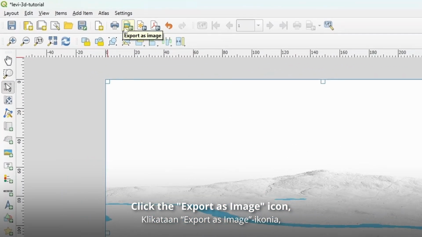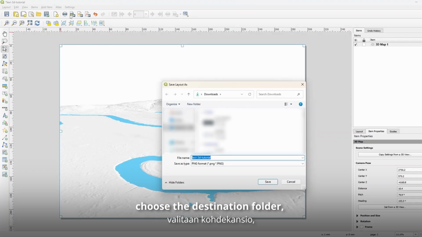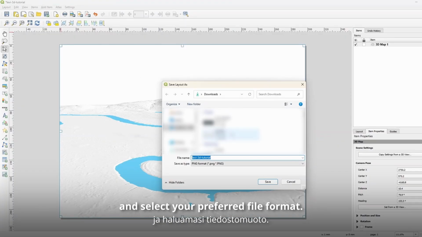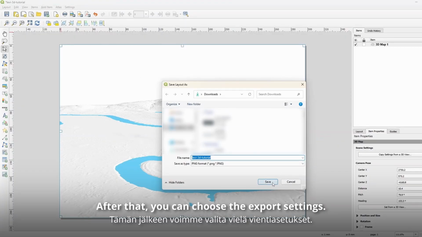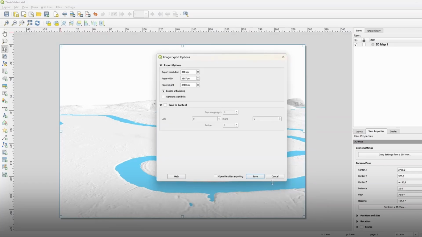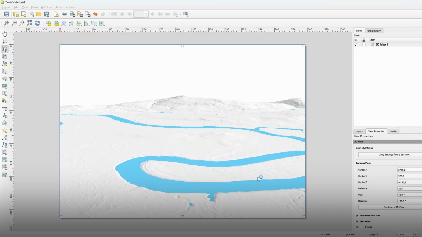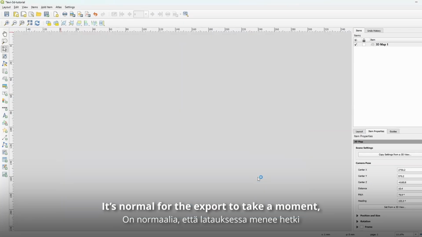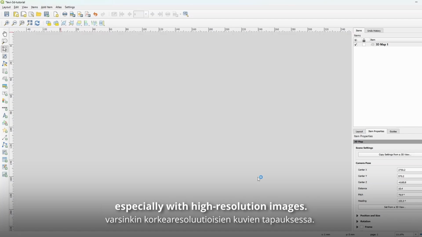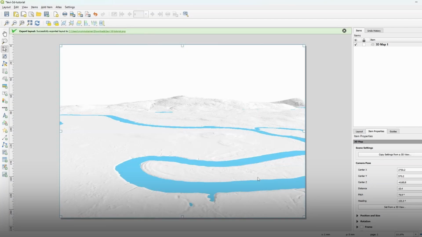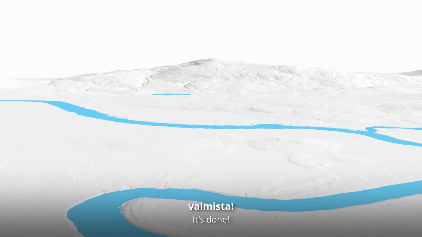Click the Export as Image icon, choose the destination folder, and select your preferred file format. After that, you can choose the export settings. Let's select, for example, 600 dpi. Then click Save. It's normal for the export to take a moment, especially with high-resolution images. And just like that, it's done!